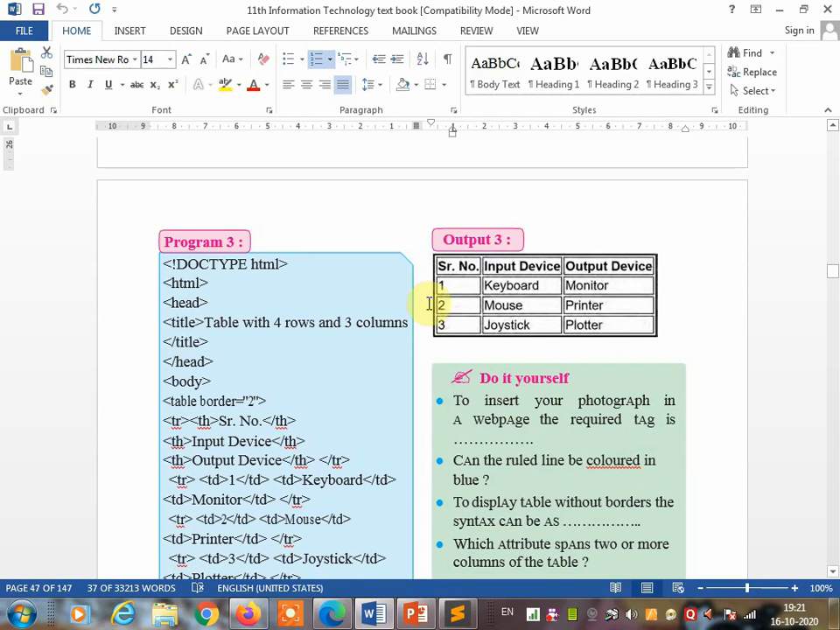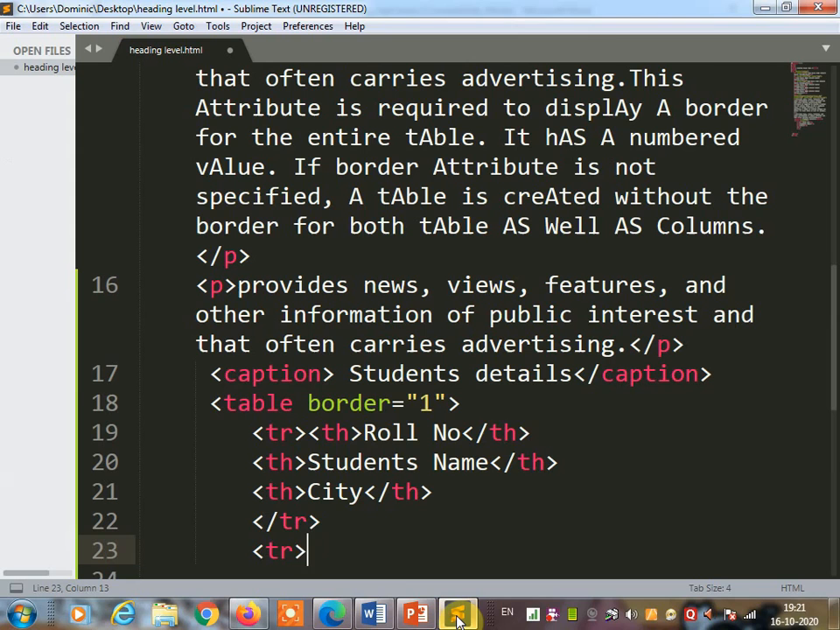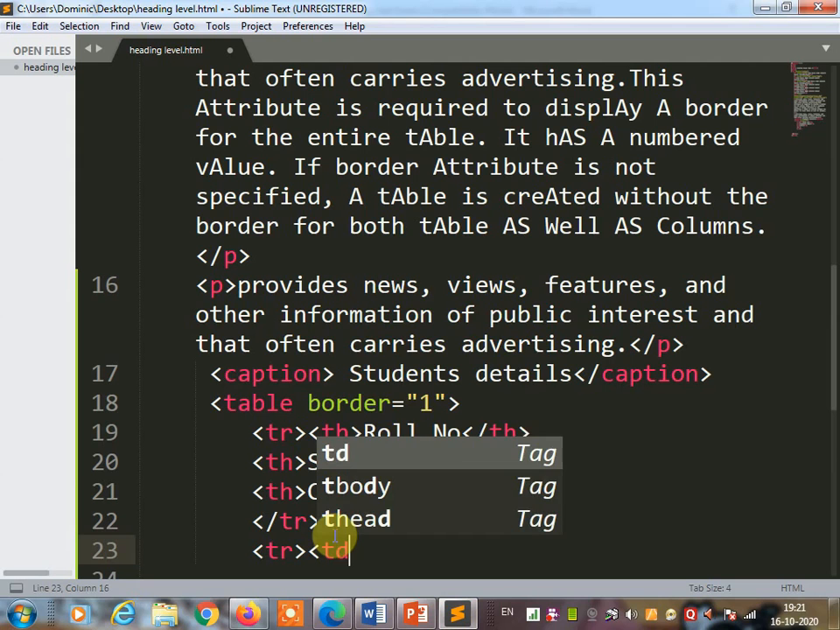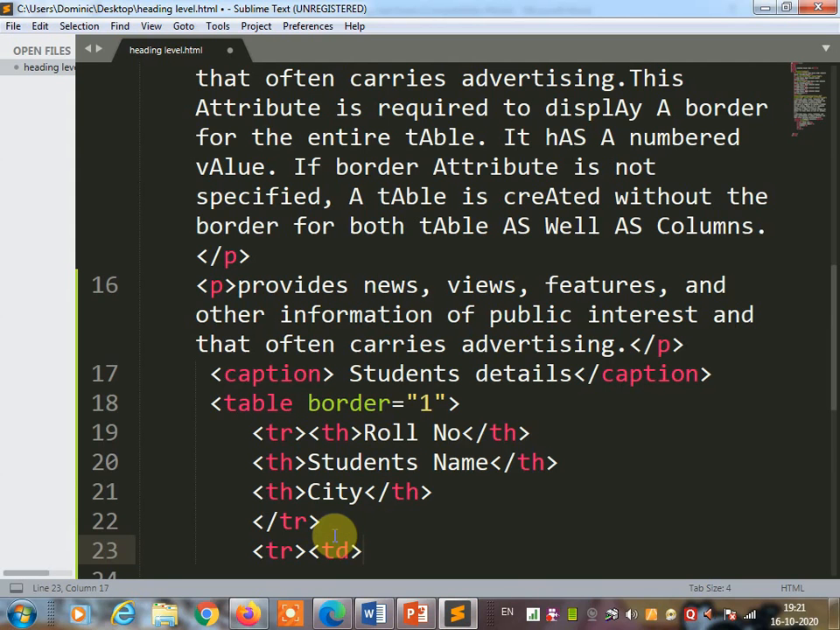Then we are going to use the td tag. So we are going to use the td tag where the roll number is. td means table data. I am putting the roll number 1 over here. Okay, and then completing the td tag. So I have completed the td tag here.